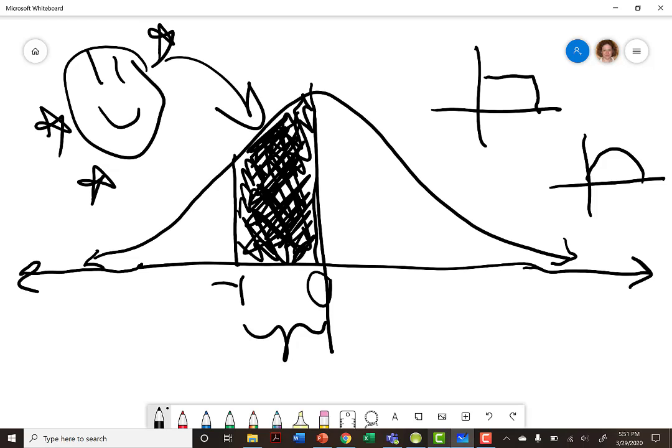And we're going to take that knowledge with us as we move forward into our slide sets about the normal distribution. That will be next. See you there.